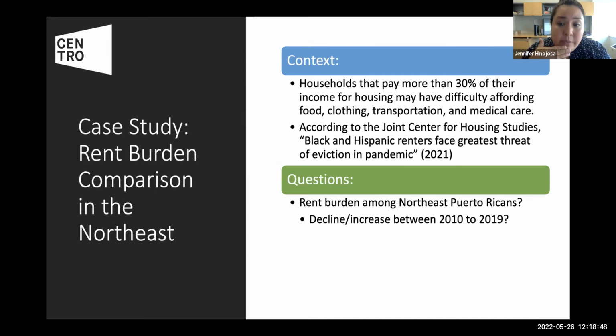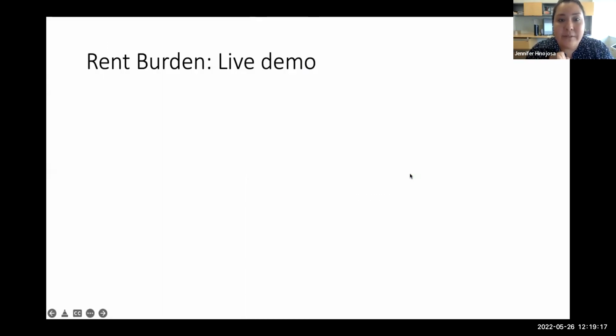And according to the Joint Center for Housing Studies, Black and Hispanic renters face the greatest threat of eviction during the pandemic. So if we were interested in this, and again, the latest data that the census has available is 2019. So if we want to look at pre-pandemic numbers, we'd be able to do so. So perhaps a question you have in mind is, what does rent burden look like amongst Northeast Puerto Ricans? Has it declined or increased between 2010 to 2019? So take it over, Damaida.